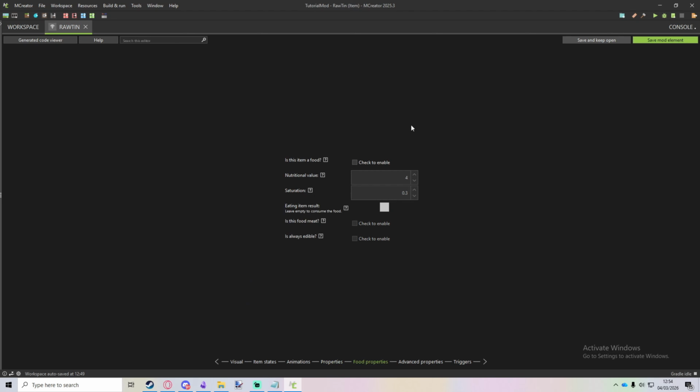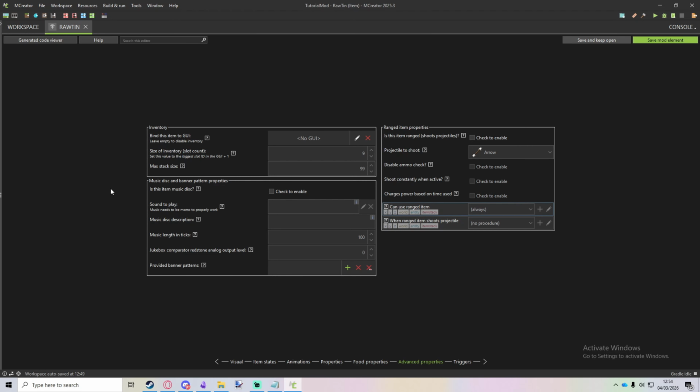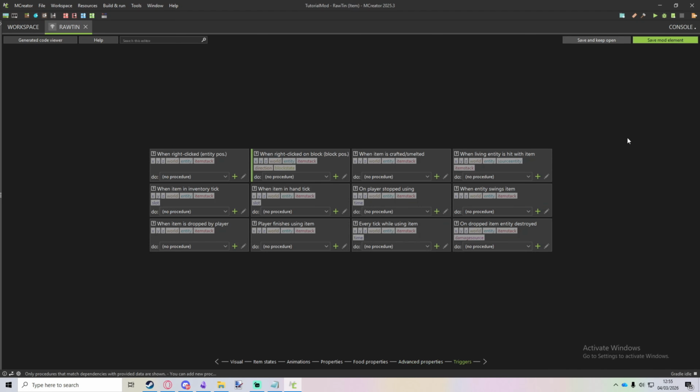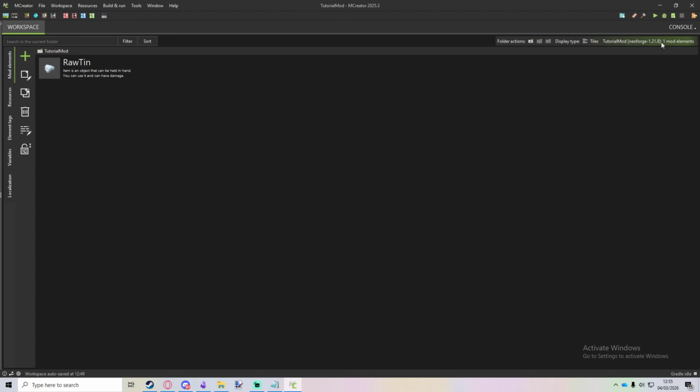So then we're going to go food properties. Still nothing here. We're not eating the raw tin, so we're not adding anything there. Advanced properties, there's some other certain things if we wanted it to do other things, but we don't. So we're just leaving that. And same with triggers. We don't want anything to happen that's particularly special with this item. So then we're going to press save mod element, and we've got our raw tin just there.